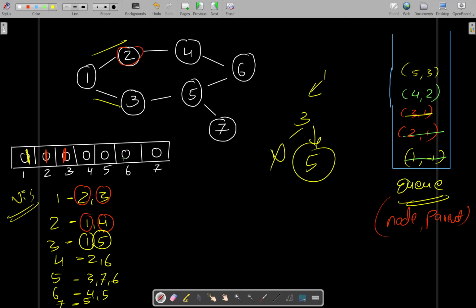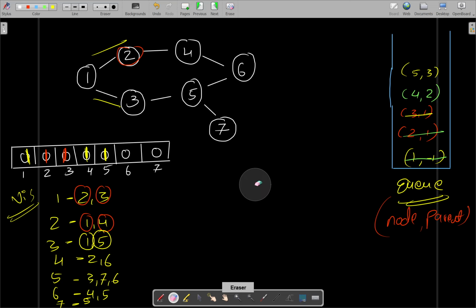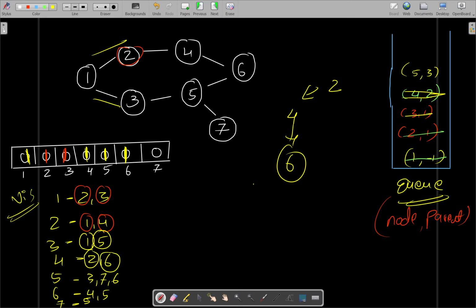I have forgotten to update the visited array. It will be 1 for 4 and 5. Now which is the next element? It is 4 comma 2. We will be popping out 4. The parent of 4 is 2, and from 4 we can reach 2 and 6, but 2 is the parent of 4, so we won't be considering it, and we will be reaching directly 6. So we will be marking 6 as visited with 1, and we will be inserting 6 comma 4 here.